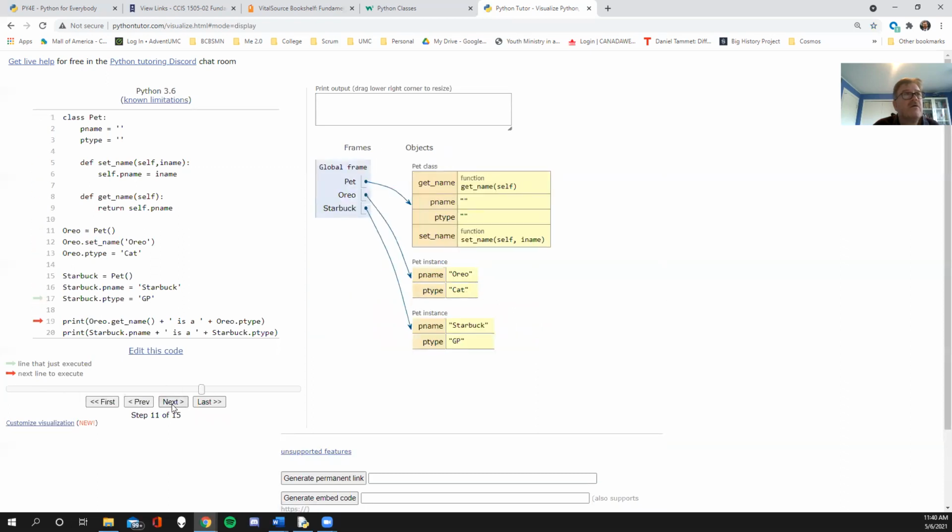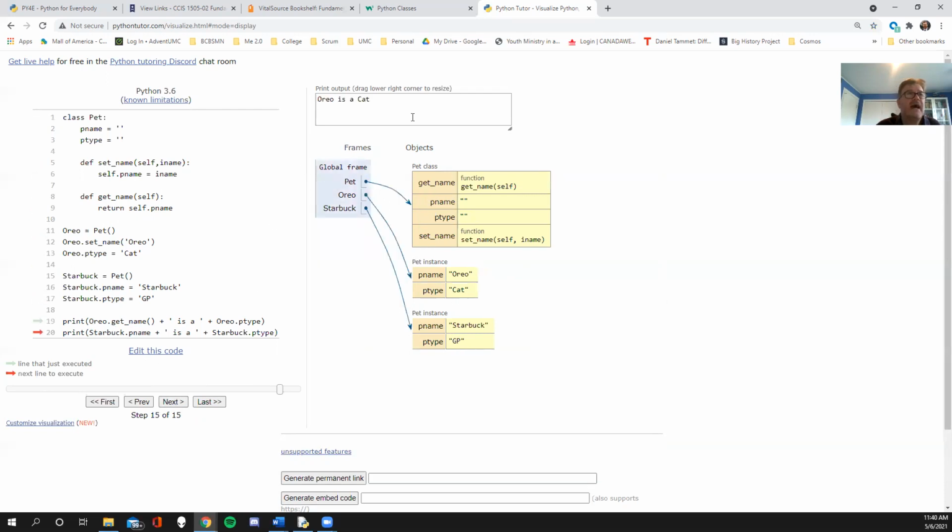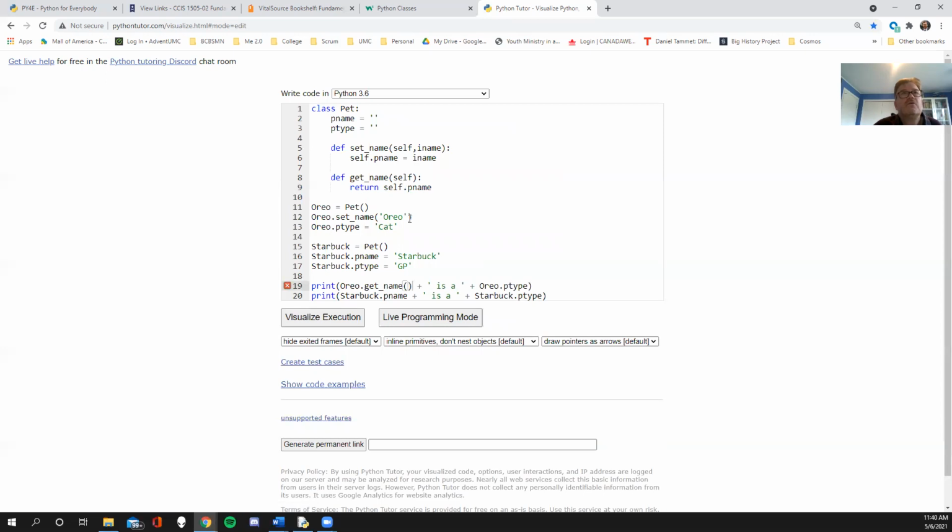So let's go down, down, down. So now we're about to print the get name. And so it's going up to get name. It's going to return self.pname. And the return value is going to be Oreo. Oreo is going to get shoved right there, and it's going to become Oreo as a cat. All right. So notice this is using an accessor method.